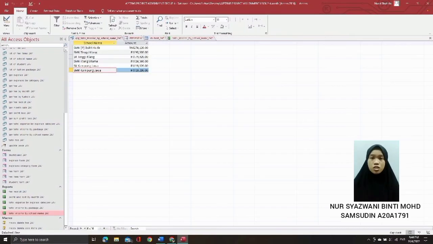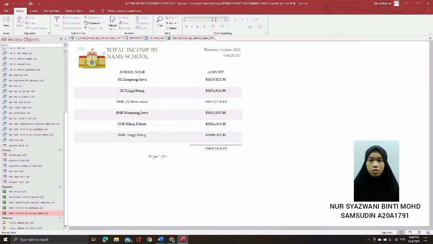But the next step is, she shall need to make a report showing total income by school name, highest at the top. So, she must make the full name of school table like this. After that, make a query for total income by school name. Make it look like this. Then click the Run button for the result. Next, create the report that looks like this, and don't forget to put the popular school at the top.